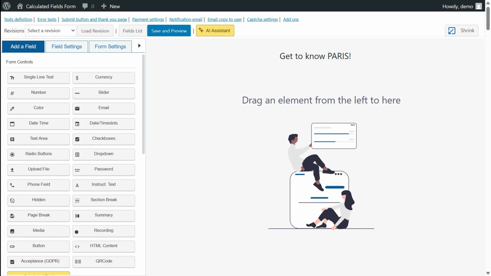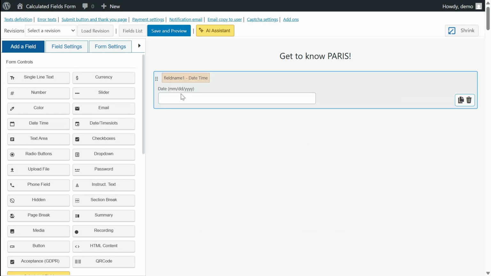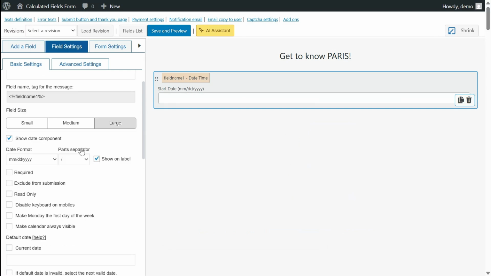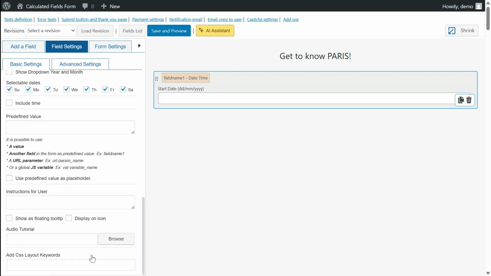Imagine we're building the booking form for a tour operator. People will be able to create their own custom tour, so our form needs the user to pick a start date and an end date. For this, we'll use two date fields. Let's call them field name 1 for the start date and field name 2 for the end date.